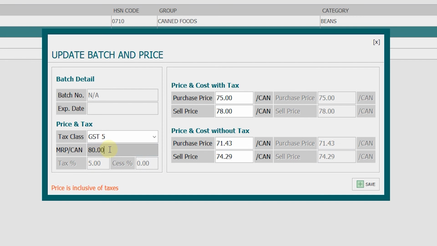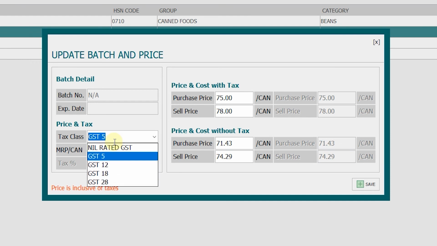Now let's assume that there has been a fluctuation in the price. Maybe the price has gone up or the price has gone down. This is when we need to change the price here, right? So in case the GST amount has changed, all I need to do is type in GST, select the appropriate GST class and hit enter, right? Now I'm not going to change this. I'm just going to leave it the way it is, because what's happened is the MRP has changed.